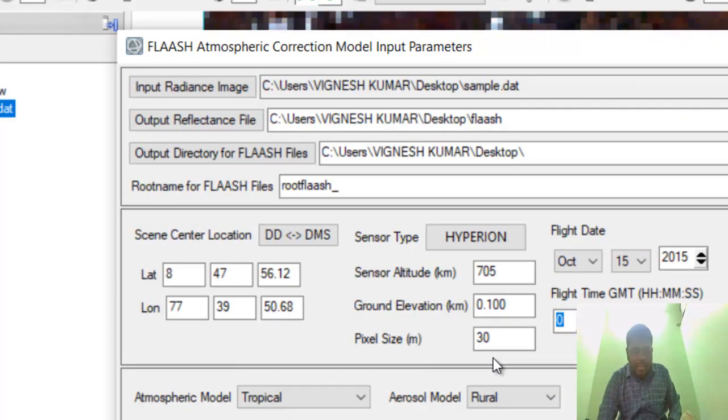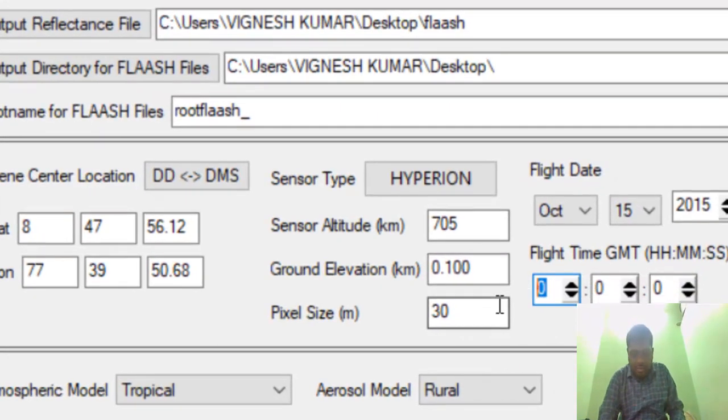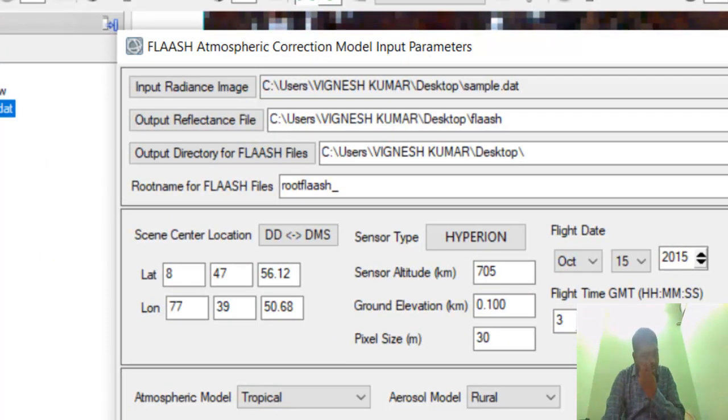And we will give the flight timing also. That every information will be available in the USGS Earth Explorer. When we download the imagery, that metadata information also will be there. Just cross check it.